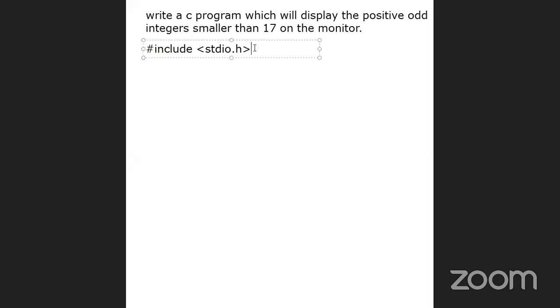So we are now writing a C program that will display the positive odd integers that are smaller than 17. This will give you an idea of what you want to achieve: positive odd integers that are smaller than 17. So we are saying numbers from 16 downwards, 16 down to 1.